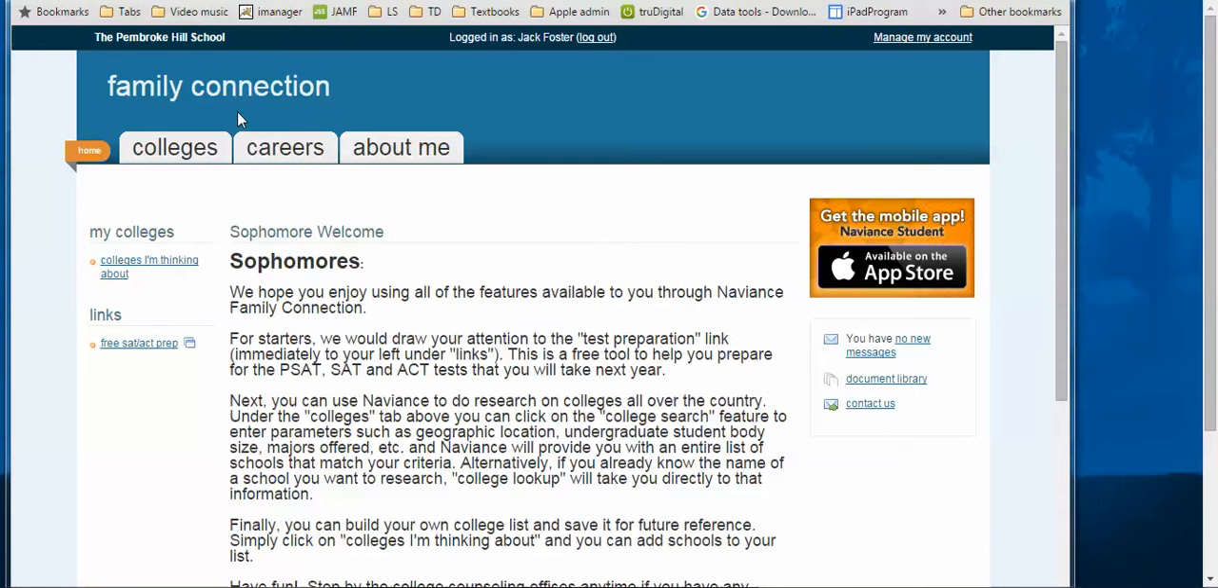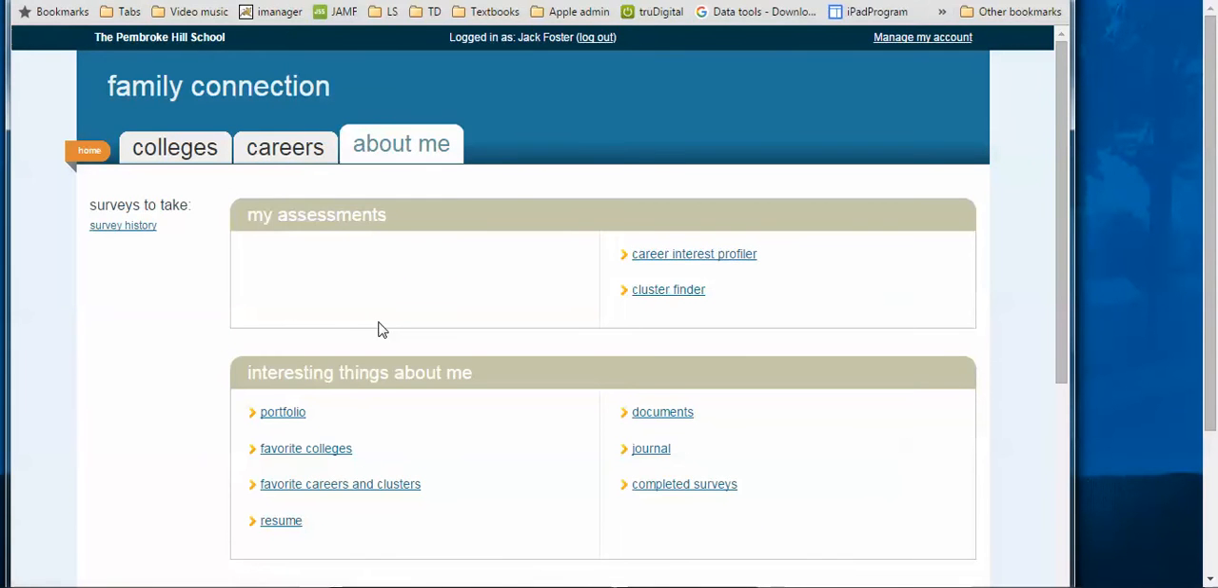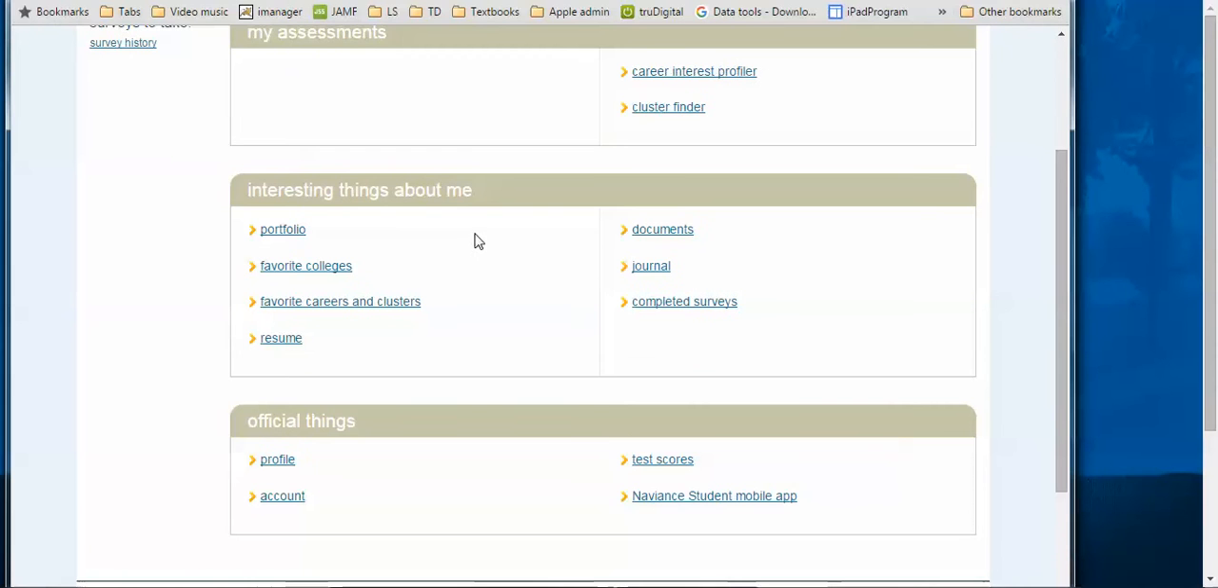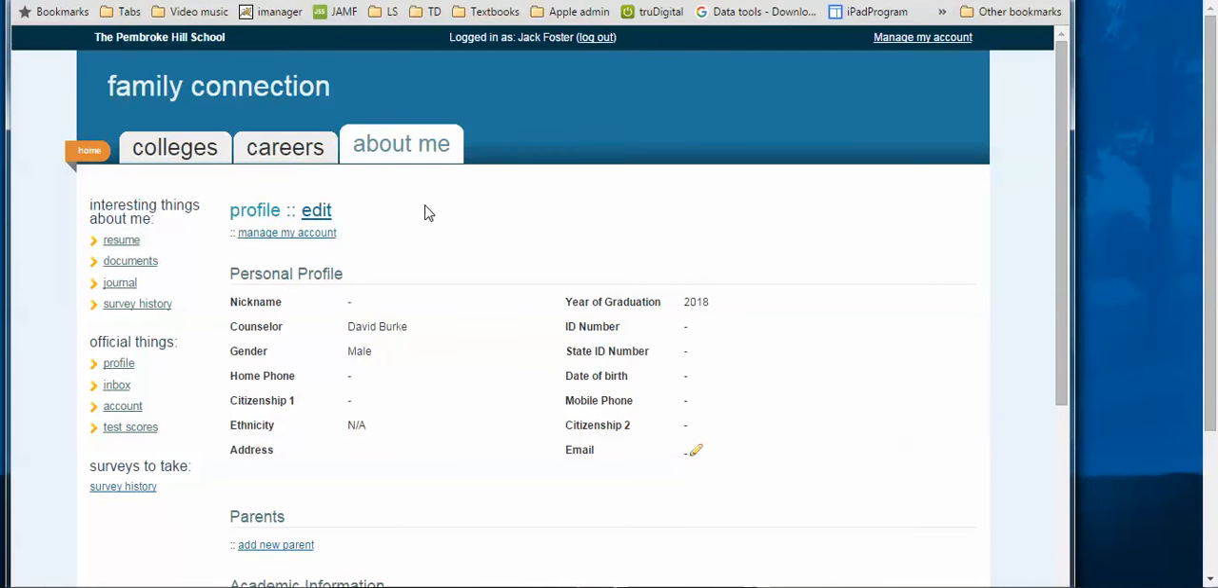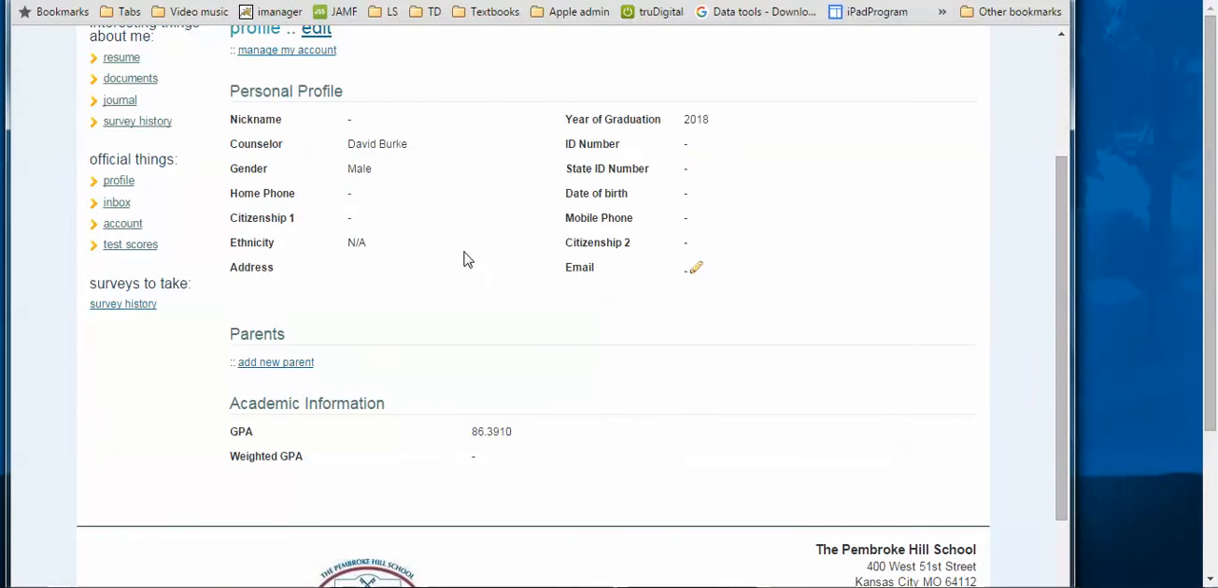The next thing you'll see are these three tabs at the top, and we're going to quickly walk through those. The About Me tab is the first one we'll look at, and obviously it's got a lot of information about you. And one of the first things that you're going to be drawn to is your profile. And when you click on your personal profile and you scroll down, one of the first things you're going to see, and maybe for the first time ever, is your cumulative grade point average.